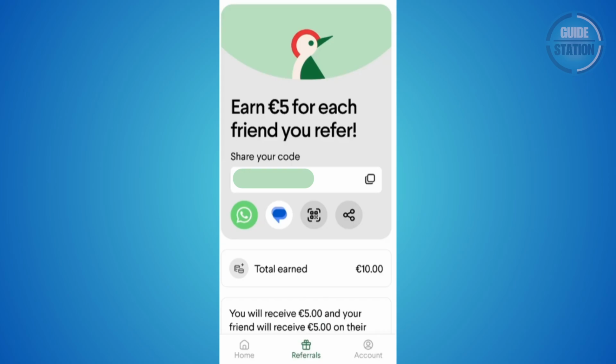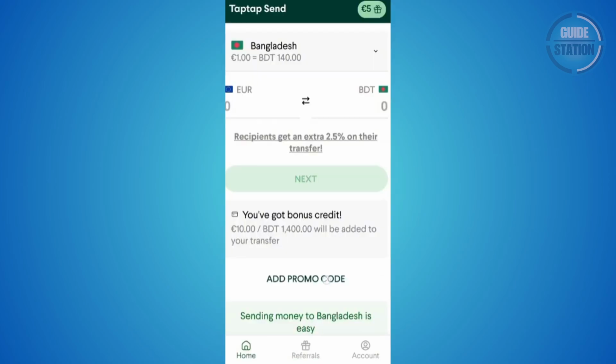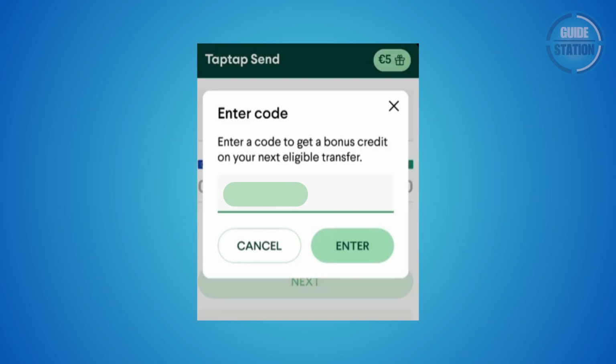But yeah, if you go back into your homepage here and click on add promo code, you'll get this popup here. Now, what you need to do is enter the promo code that you got, or whatever promo code your friend or someone you know sent. Just paste it in here, click on enter, and typically you'll get discounts or you'll be able to save on certain amounts here using that code.